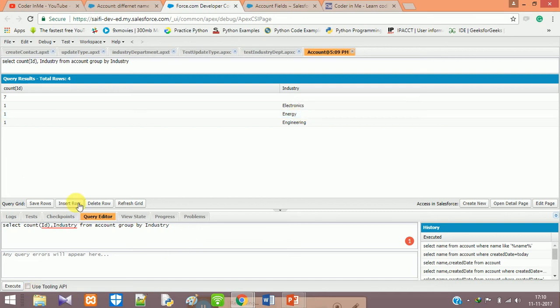Group by has some limitations. We cannot use extra fields, like we cannot use name here because name is not grouped by. Okay, so we cannot use name, it will give you an error. If I use this, it will give you an error.